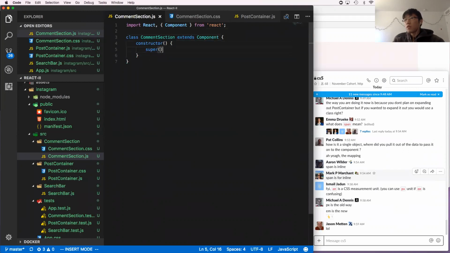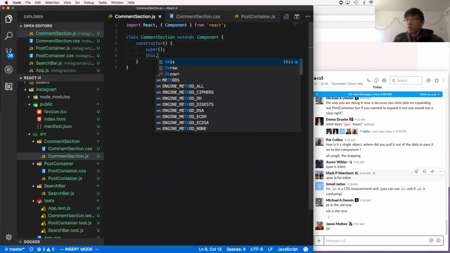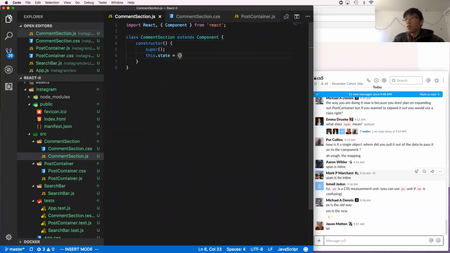Good old constructor and super, and then we're going to do state. We're going to need our comments array as well as a new comment field, because we're going to need the new comment field to hook up to our input box, so that when a user types into the input box, it will update this new comment field with whatever they're typing.